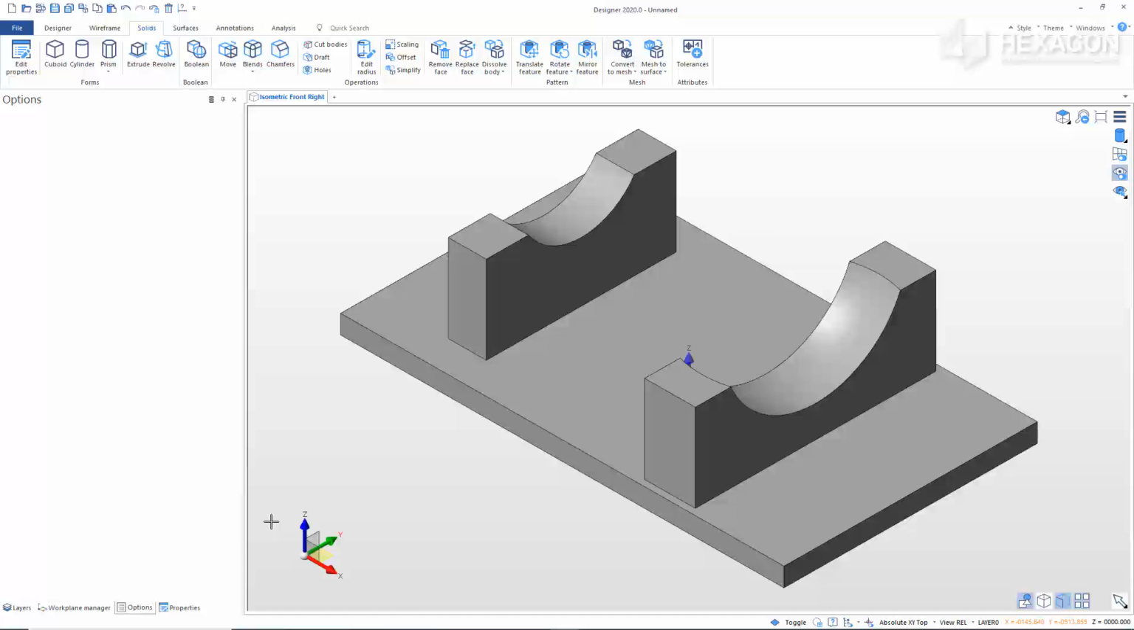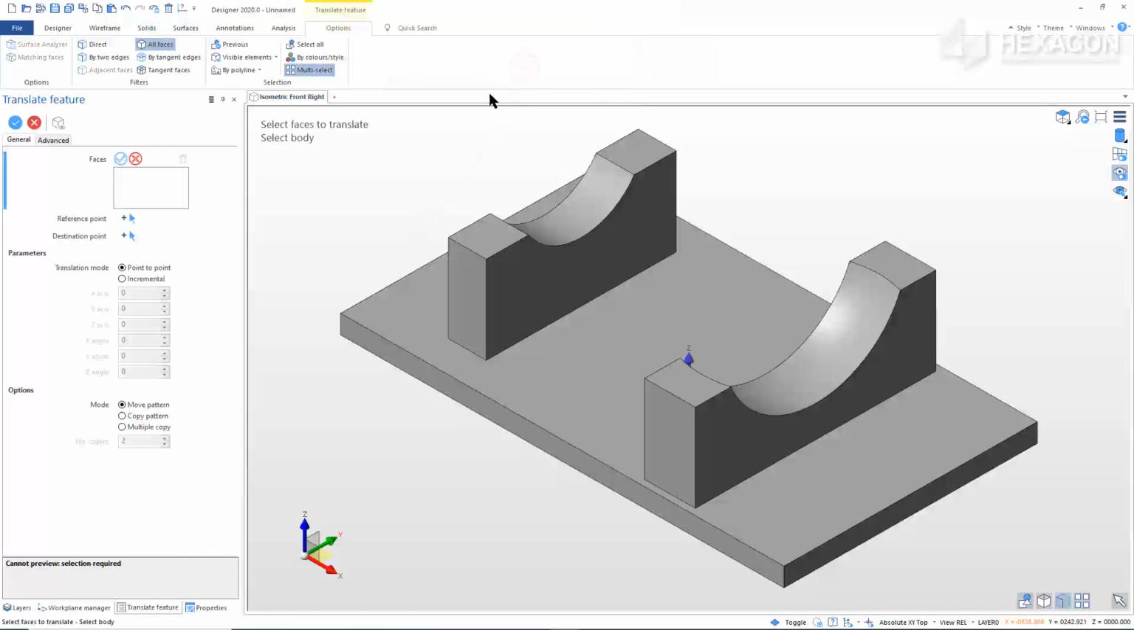We want to add an additional nest block between the two that we already have. To make the third nest, we will use the Translate Feature command from the Solids tab. From the Options ribbon, make sure the Direct Filter is selected. In the Options window, set the Translation mode to Incremental and the Options mode to Copy Pattern.